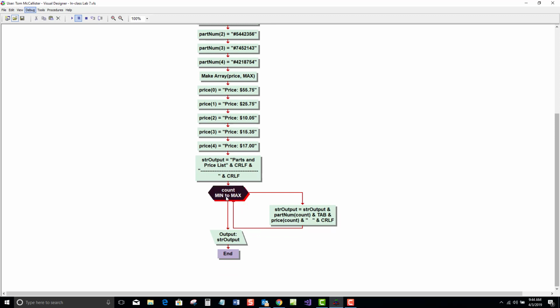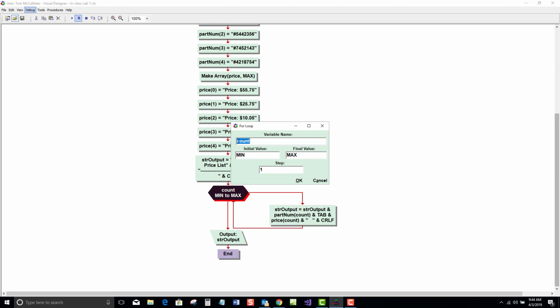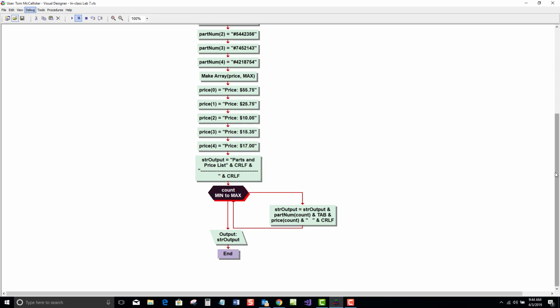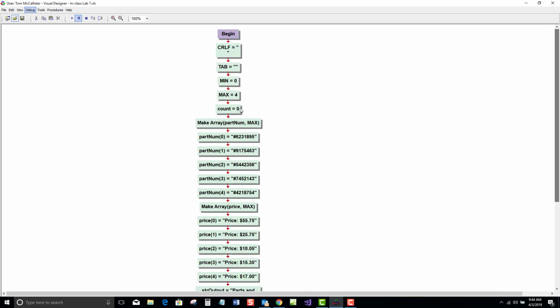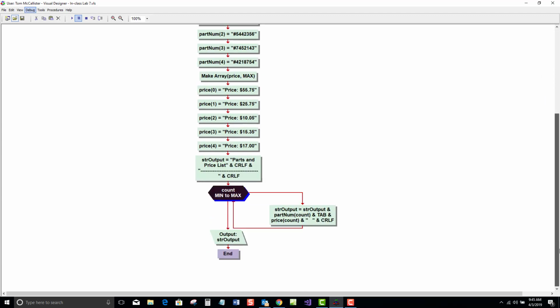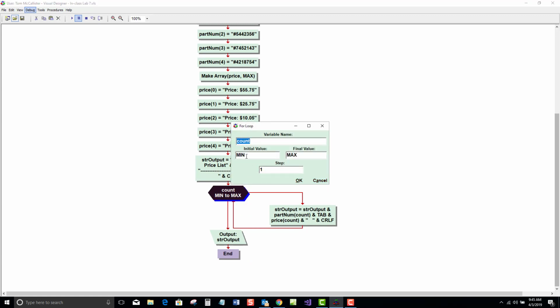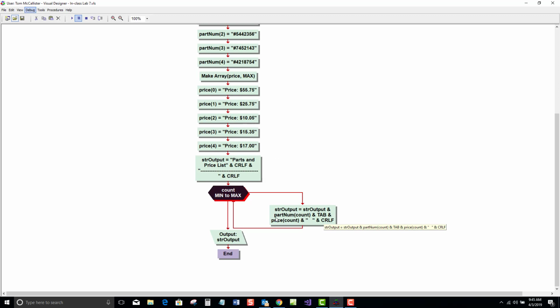All right, so we have a for loop. My loop control variable is called count. What did we initialize that to? 0, because we're starting at index 0. So it matches up with the arrays quite nicely. We have the min as our initial value of 0, a max value of 4, and we step by 1. Okay, so we increment by 1 every time. Now here's my string output.